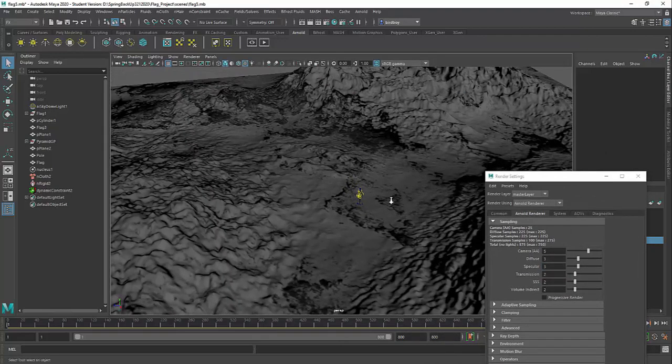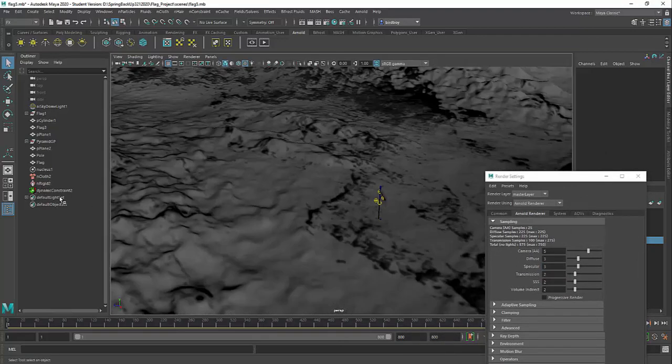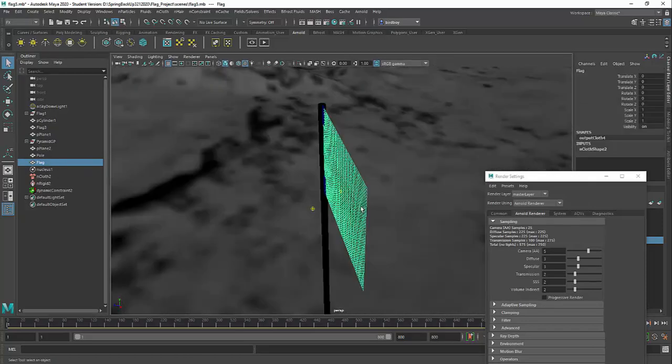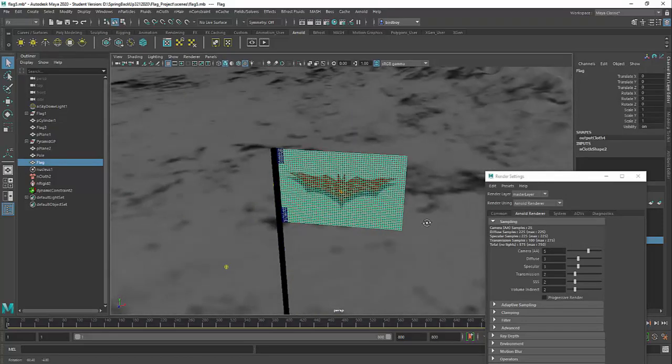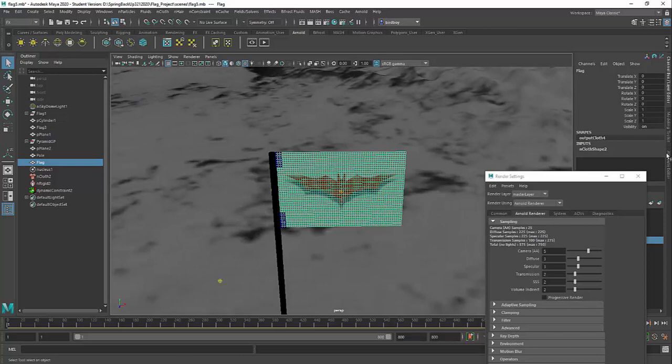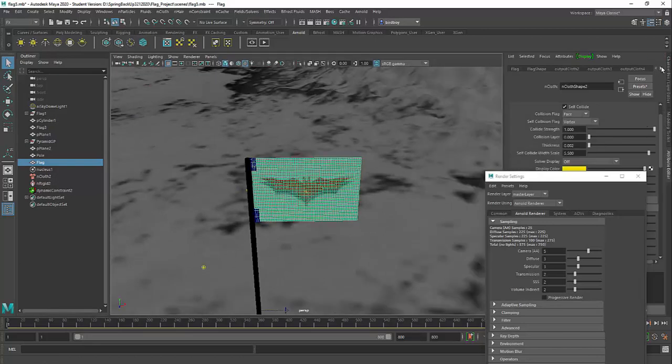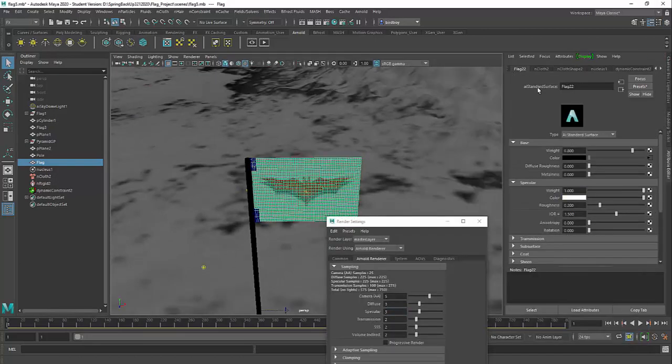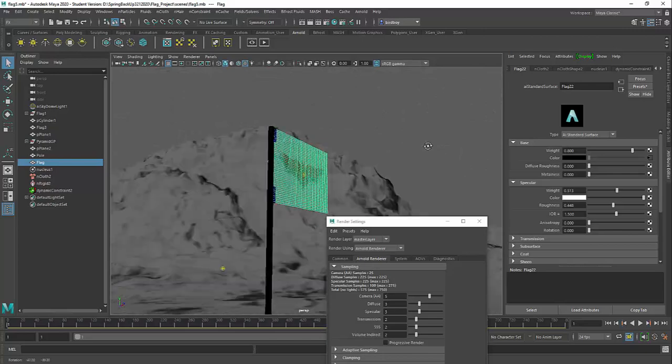The one thing that I forgot was, let me click on the flag and hit the F key on it. This material, if I go back to the attribute editor, here we go. Flag 22 is the material. What I want to check is that it is pretty high specular, so it has a shininess. If I want this to be more flag-like, I'd reduce the specular value and maybe increase the roughness a little bit. That will give me more of a cloth kind of quality.